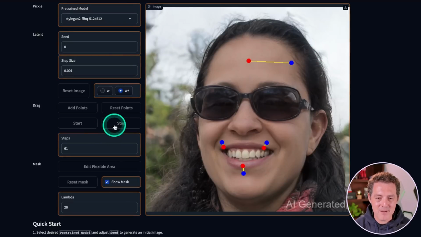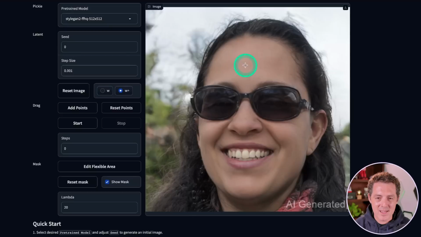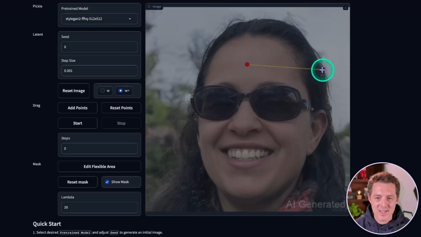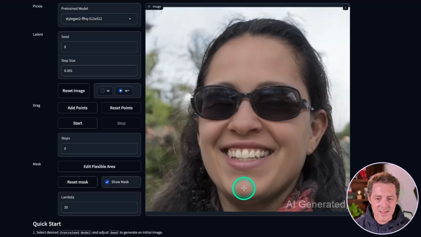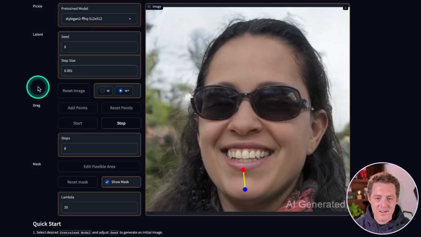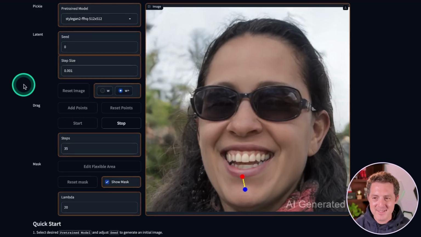I'm gonna click stop. I'm gonna reset the points and I'm going to try to turn her head this way. Start. Now this doesn't seem to be working. So let me stop it. I'm gonna reset the points again, and I'm gonna see what happens if I open the bottom lip a little bit like that. Start. Now this is definitely working. A much bigger smile, a little bit creepy to be honest, but it seems to work really, really well.